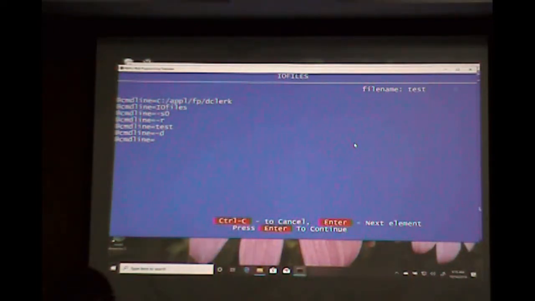Where in the code can you show it? Yeah. We'll go to the code.